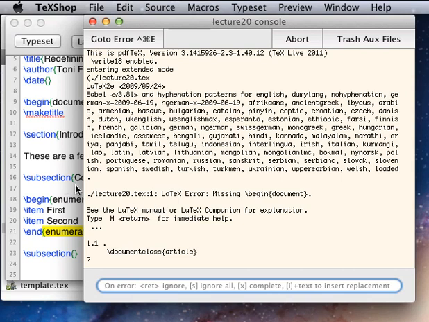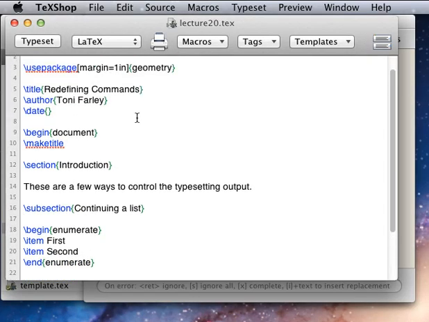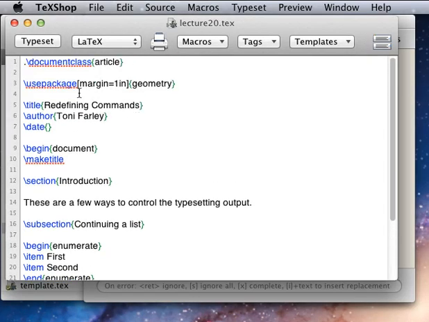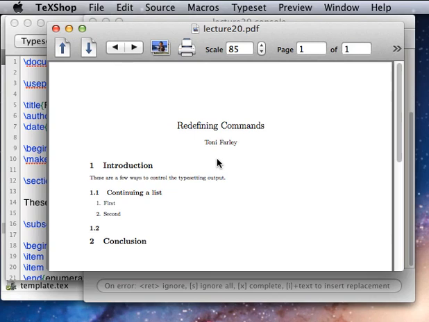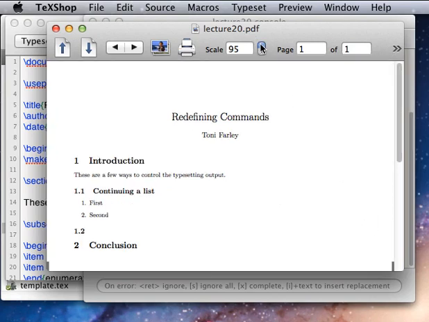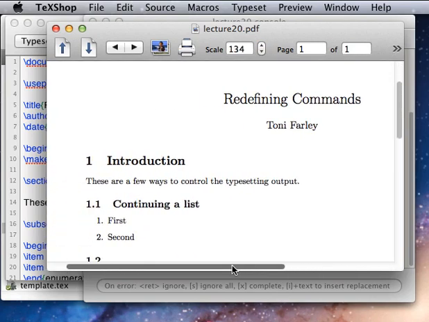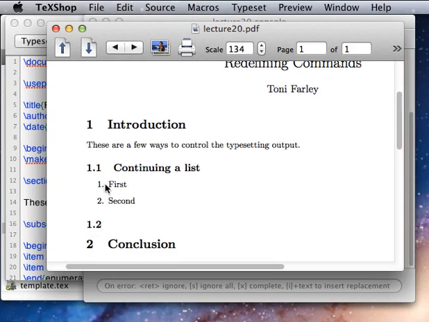I see I have an error in typesetting. I think I accidentally deleted my begin document command. Nope, I see it there, so I must have a typo somewhere else. Somehow I got a little dot up here at the top of my page. So let's remove that. And we have a list with 2 items in it.